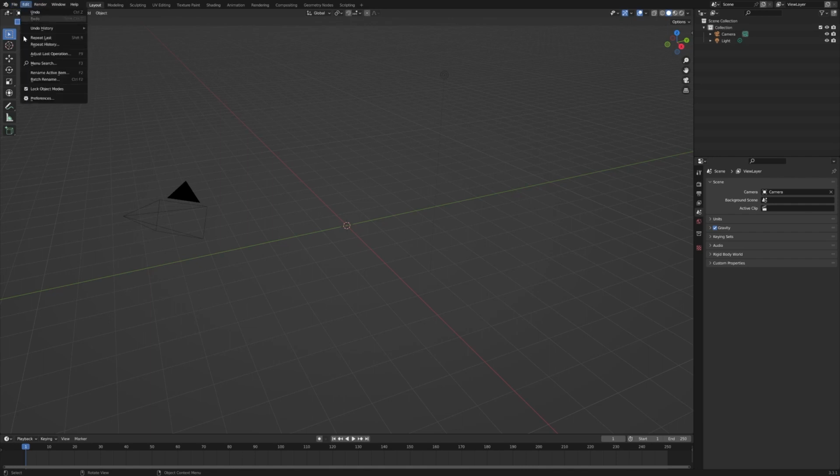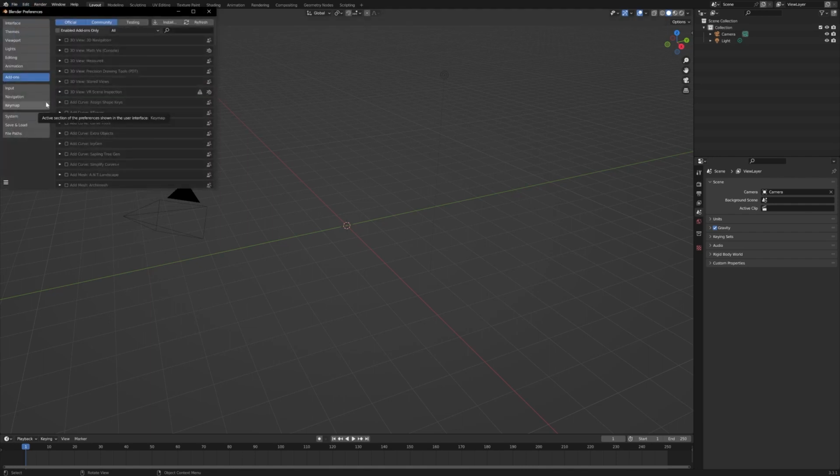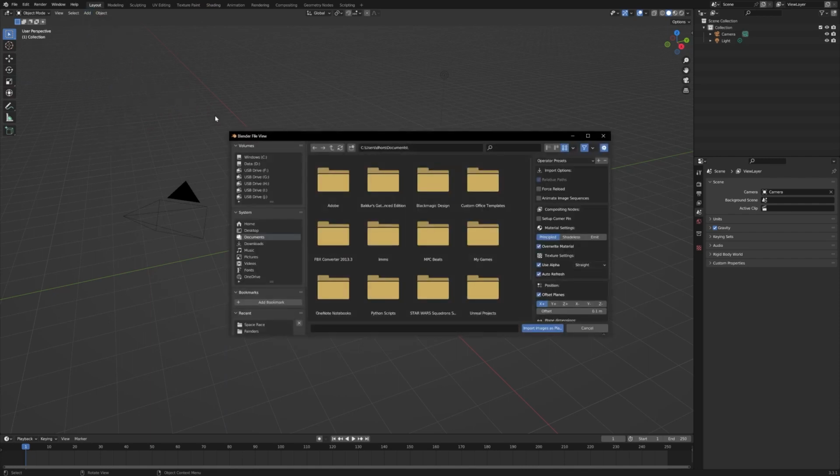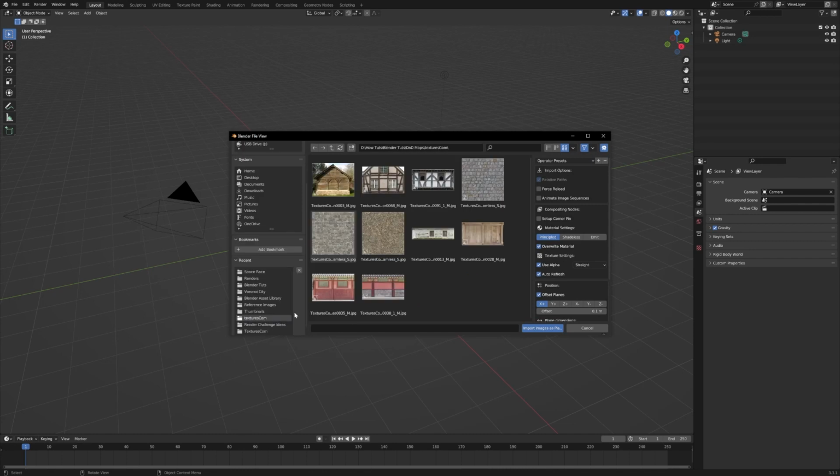Go to Edit, choose Preferences, and then in the add-ons section, search for image, and you should see Import-Export: Images as Planes. Make sure that is checked. And then we'll go up to Add, Image, Images as Planes. You're going to drill down and find the image you want to use. We're going to use this one right here that I got from textures.com for free.